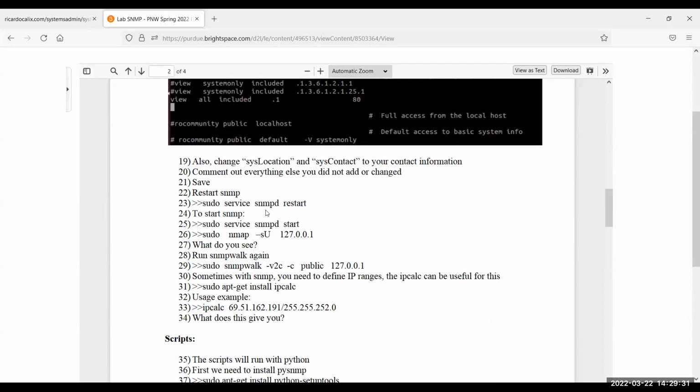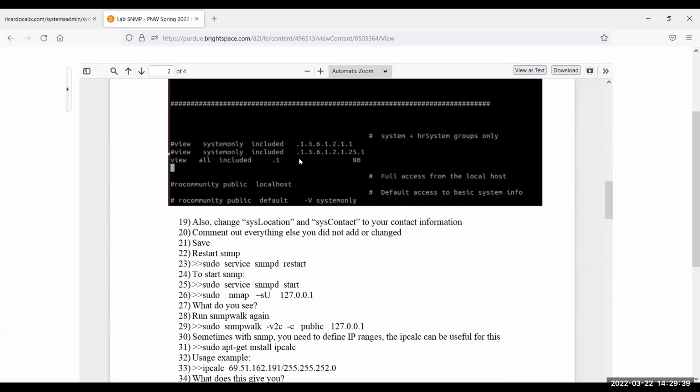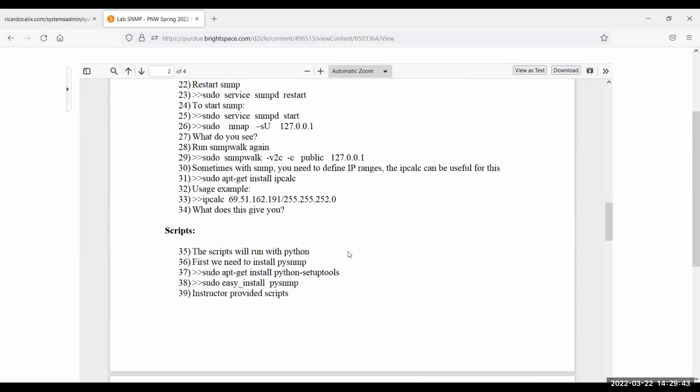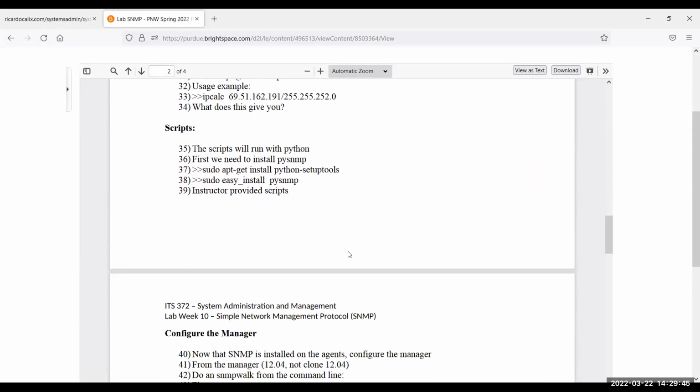The service for SNMP is snmpd, the d for daemon, as we've learned previously. If you want to get fancy with your network IDs, you can also use the IP calculator. That can help you to do calculations.